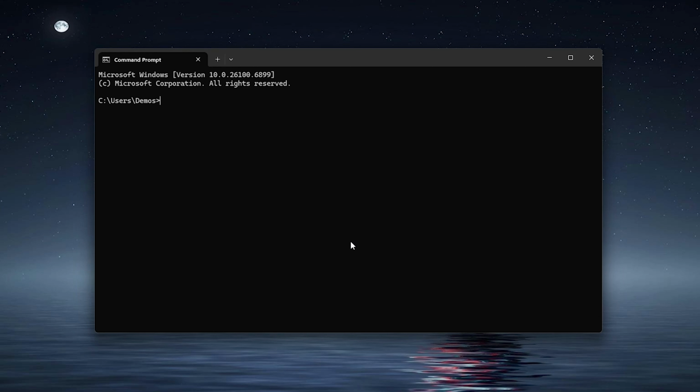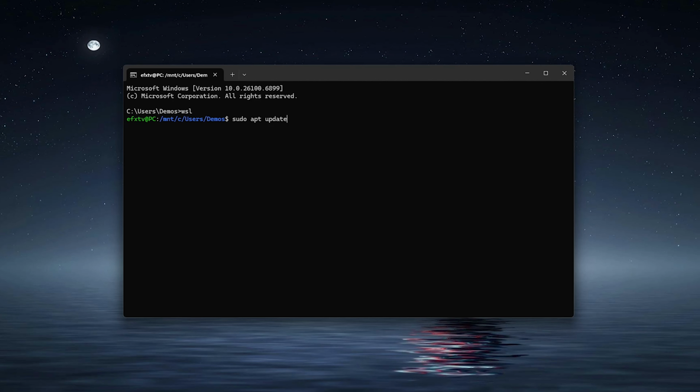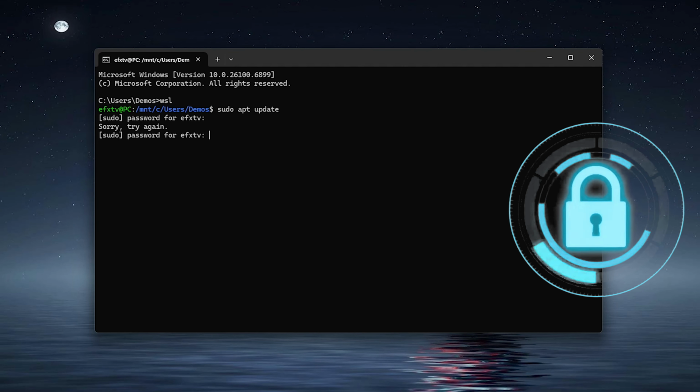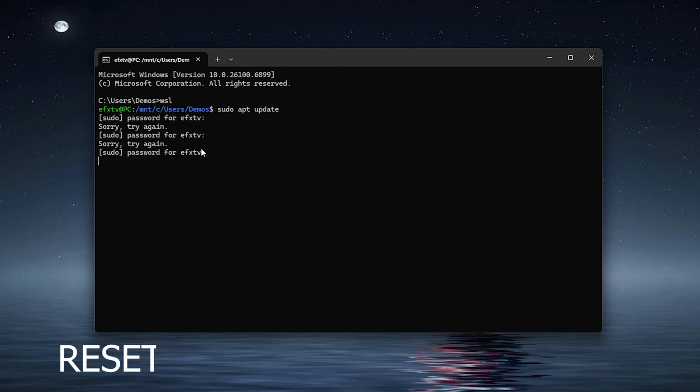Let me show you what exactly we are going to do in this video. First of all, log into your WSL. There should be a user you are logged in to by default. Just copy the username. Now, let me try to update. Hit enter. As you can see, I'm not able to update because I don't remember the password. Let's reset it.